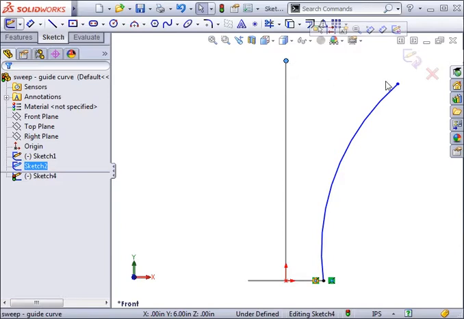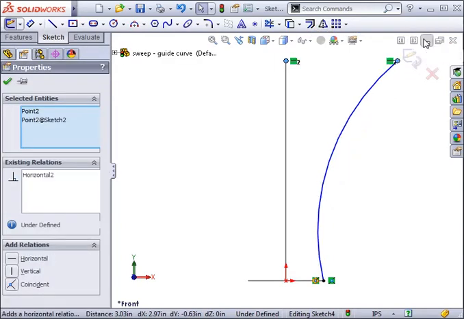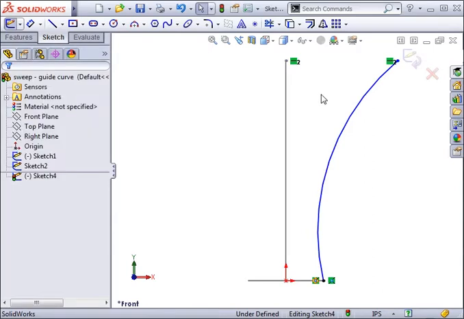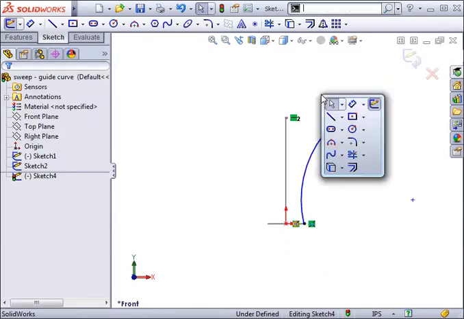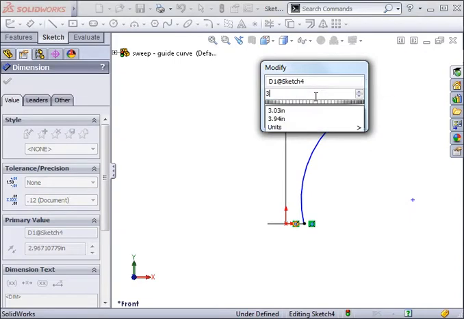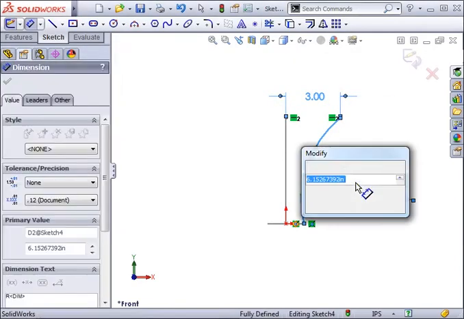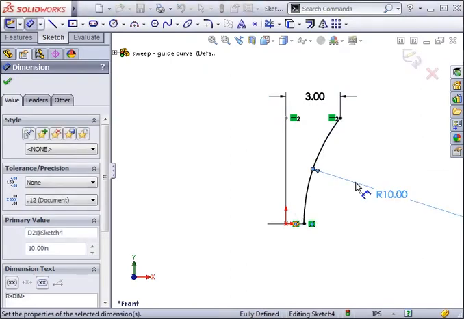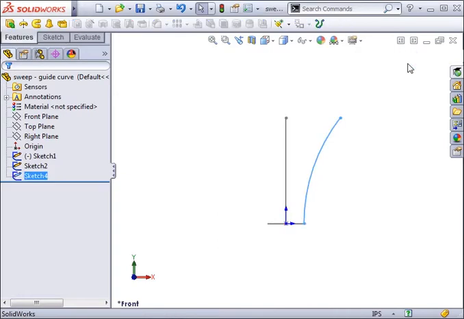So to make sure the guide curve is at least as long as the path, I will create a horizontal relation between the endpoint of the arc and the endpoint of the path. Although it's not necessary, I'll add a couple of dimensions to control the guide curve. I'll dimension the path to establish the size of the sweep at the top, and to control the curvature of the arc, I'll dimension its radius. With the guide curve fully defined, I'll exit the sketch and click the sweep icon.